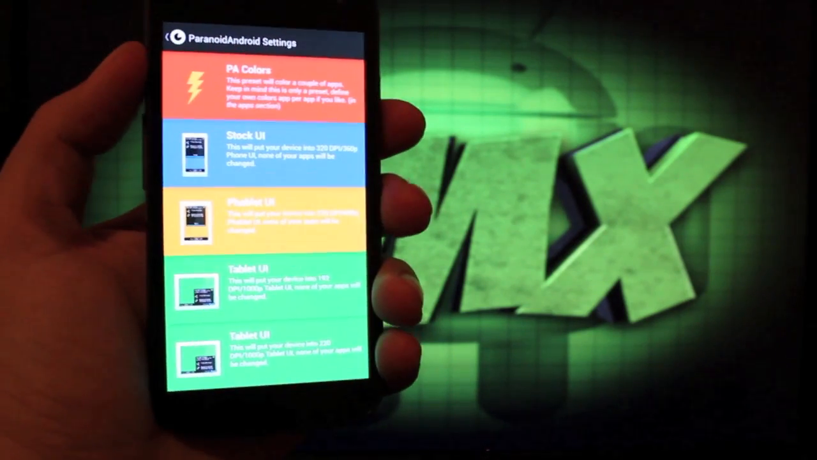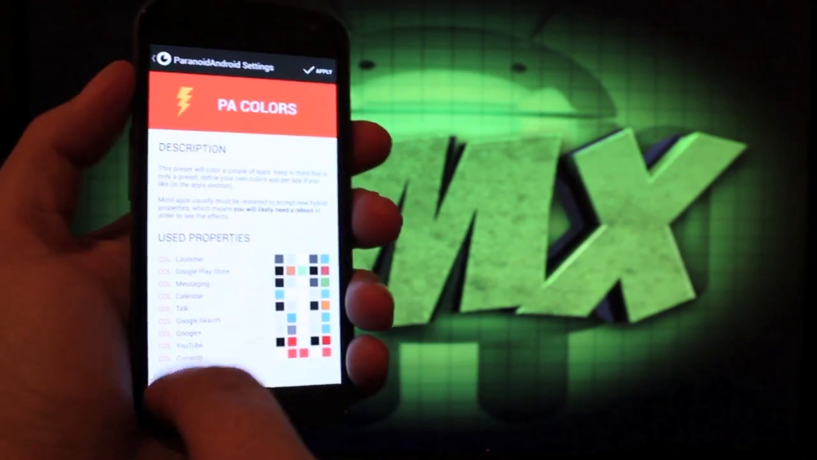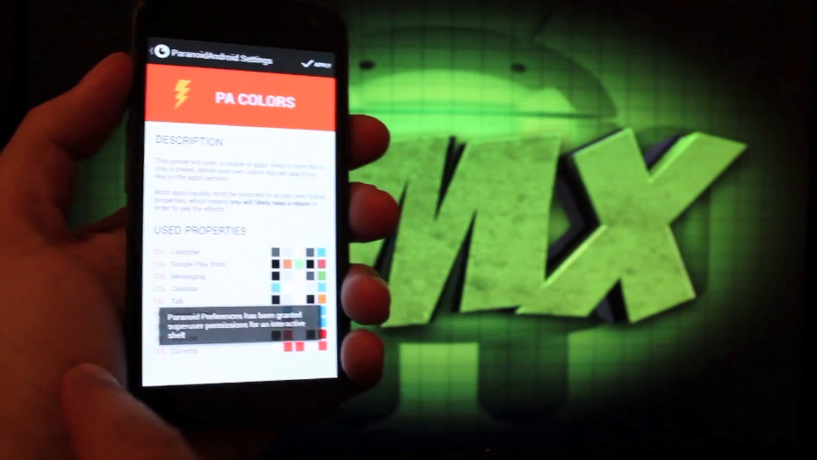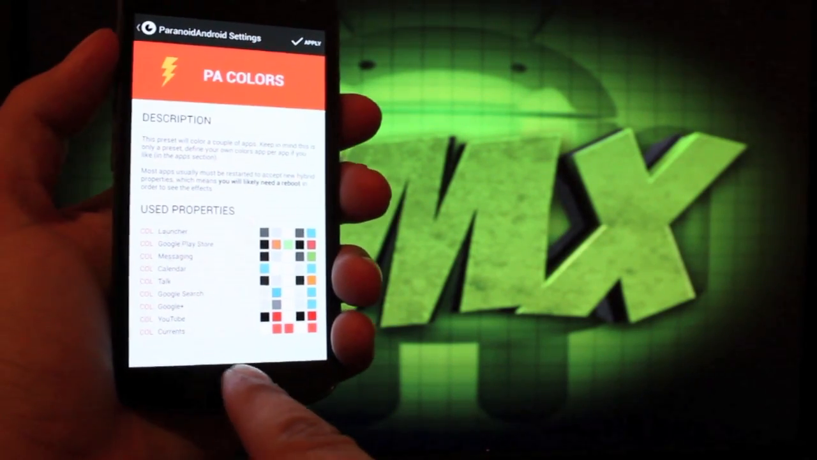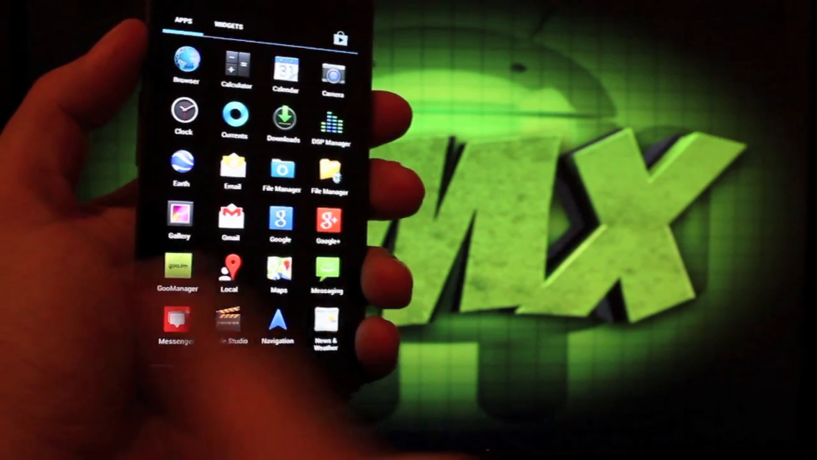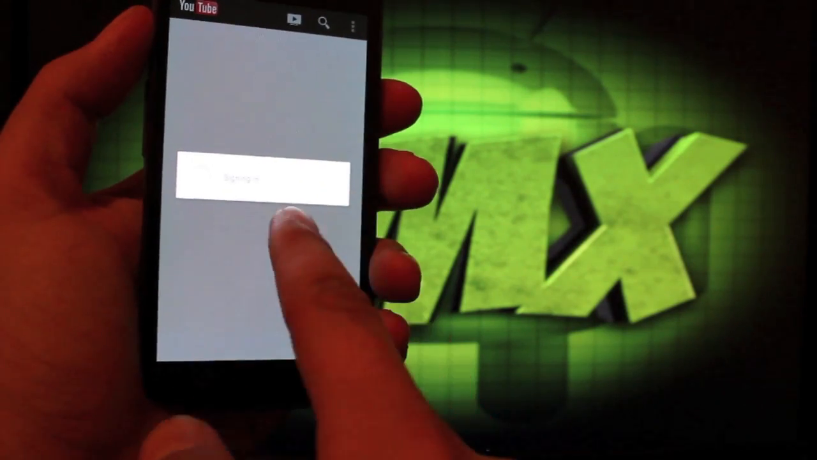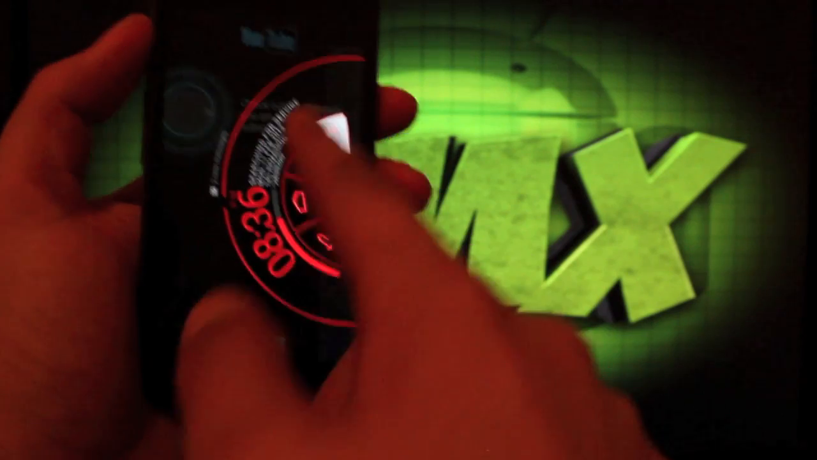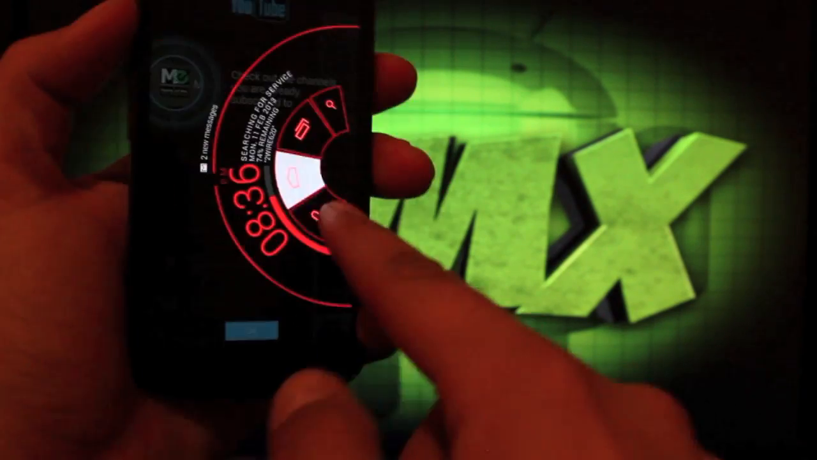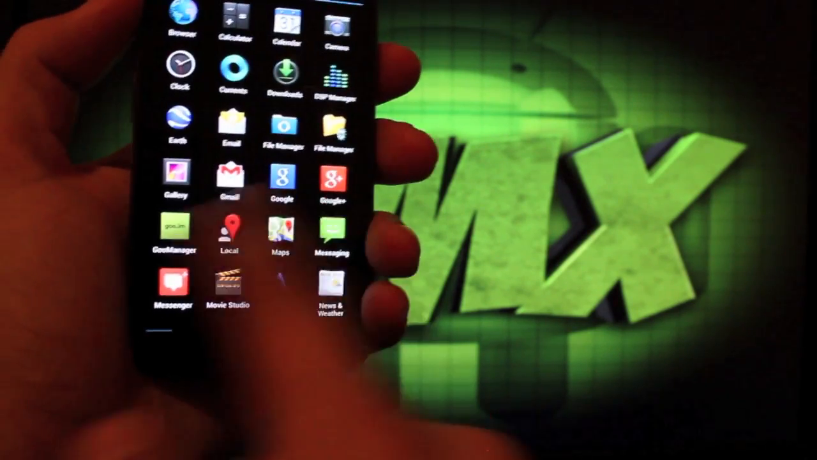If we go back into the Paranoid Android settings, we can go into the Paranoid Android colors and apply these color settings. Once we do that, if we jump into an application, such as YouTube, for example, that's going to change the colors in our Pi control, just based on whatever settings we had set in our Paranoid Android settings. You can change those on a per app basis.